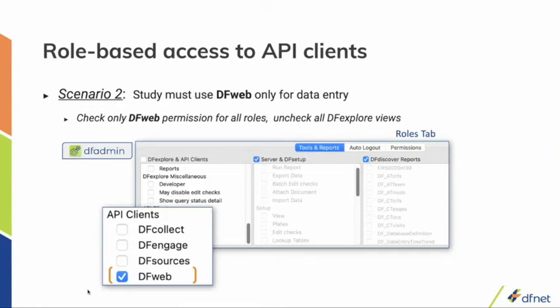This could be a study-wide decision to ensure a single web-based application is used for data entry. To accomplish this, uncheck all DFexplorer views and API client app permissions, with the exception of DFweb, as you can see on the screen. Therefore, users will not be able to use DFexplorer views or DFexplorer, DFcollect, DFengage, or DFsources to access the study data.